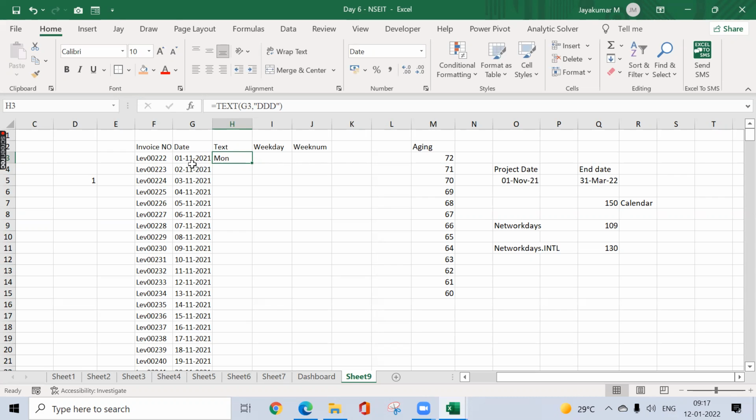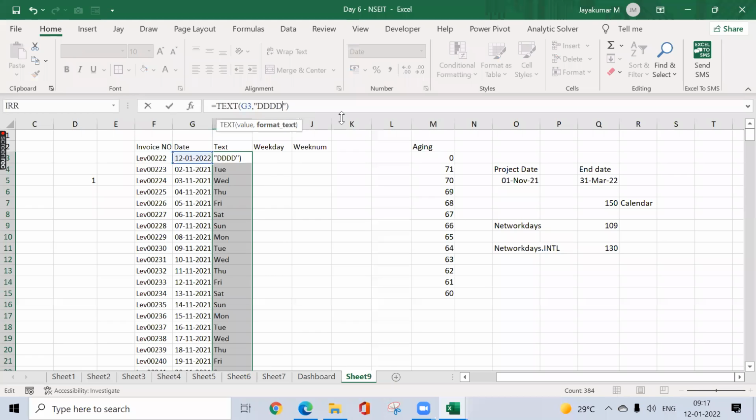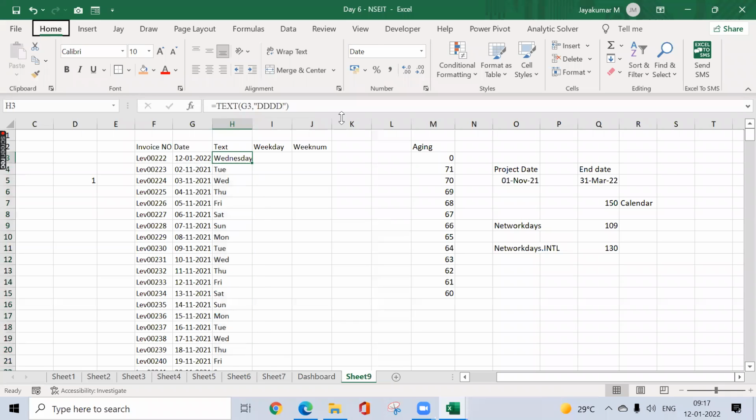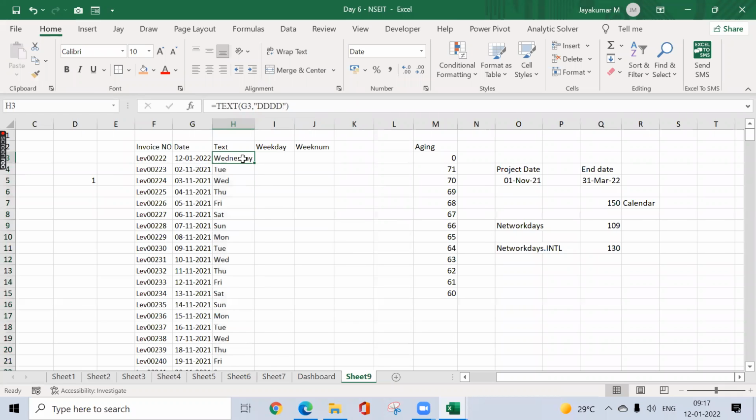So 1st of November is Monday. Now, if I want to check today's date, I'll put 12/1/2022. It is Wednesday, so it is identifying exactly. Now, when I drag it down, it automatically finds the rest of the values. If I put 4 Ds here, what happens? It comes completely as Wednesday, the full term. If I put 3, then only the first 3 letters, WED, will come. So that is the help of the text function.